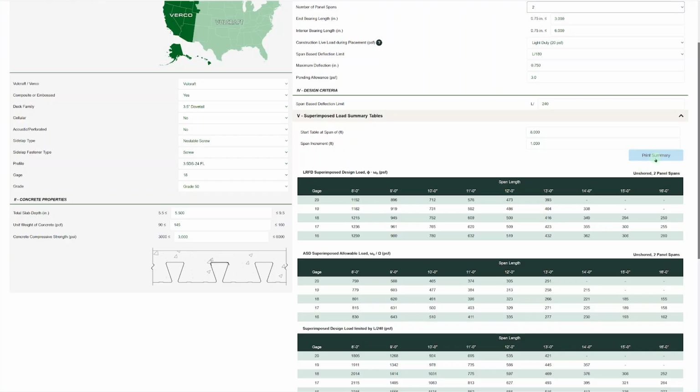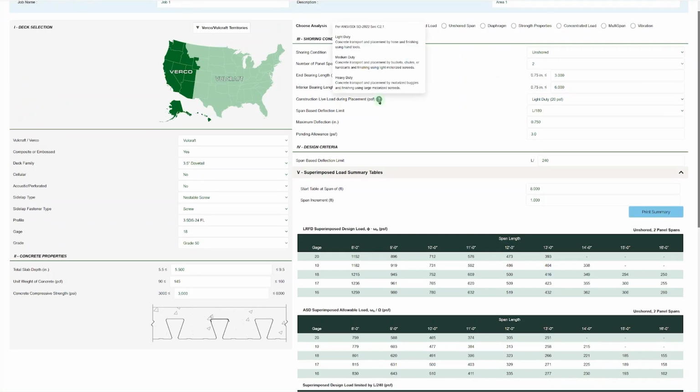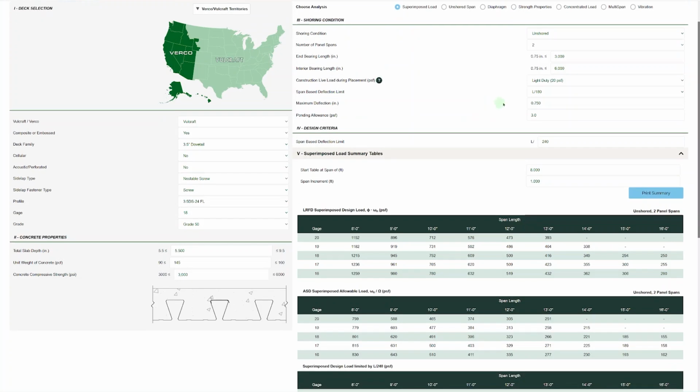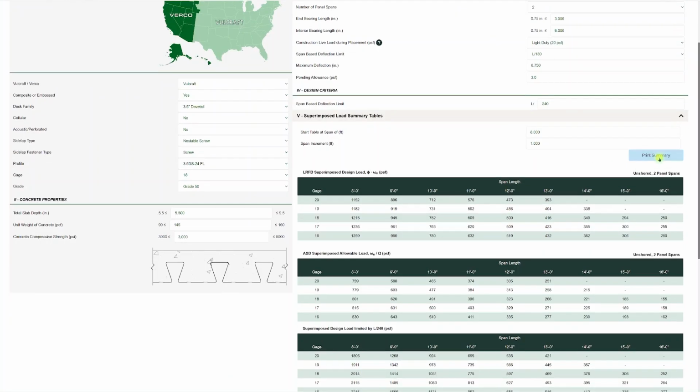So once I have this dialed in, I've got my bearing lengths figured, I've got my construction live load during placement, so light, medium, and heavy, and that comes from ANSI and SDI SD 2022. My deflection limits are all plugged in, ponding allowance. So based on all of that, I can go ahead and print my summary.